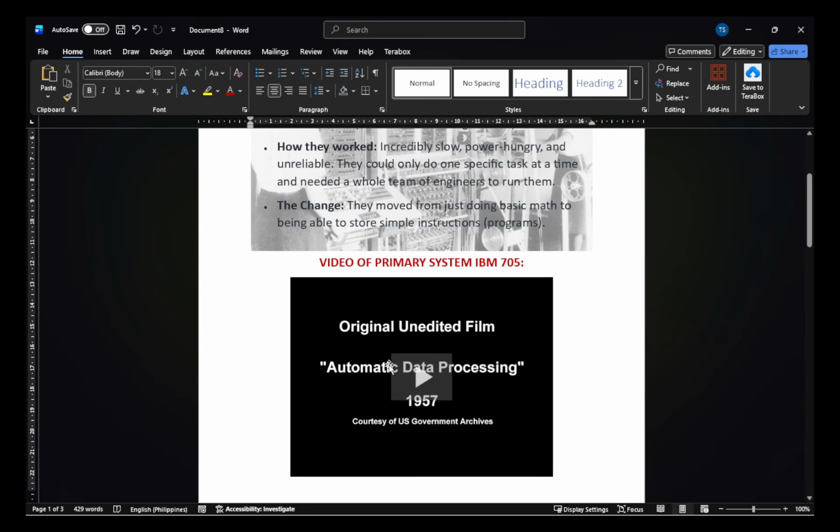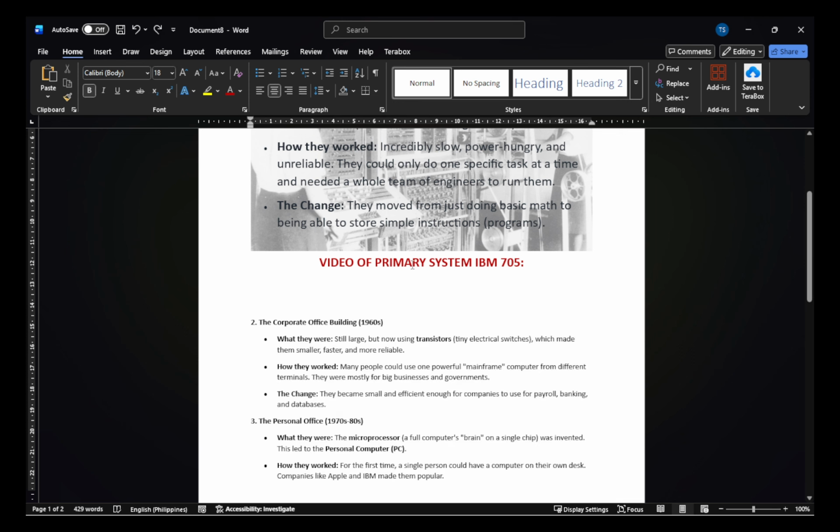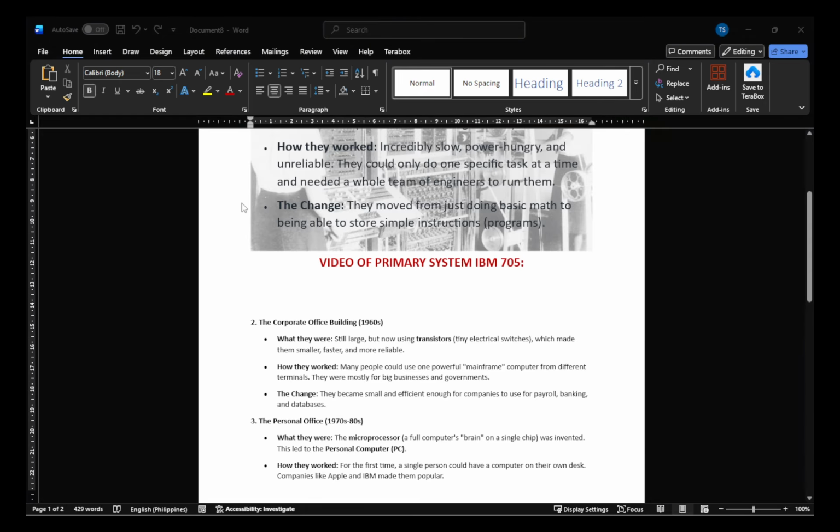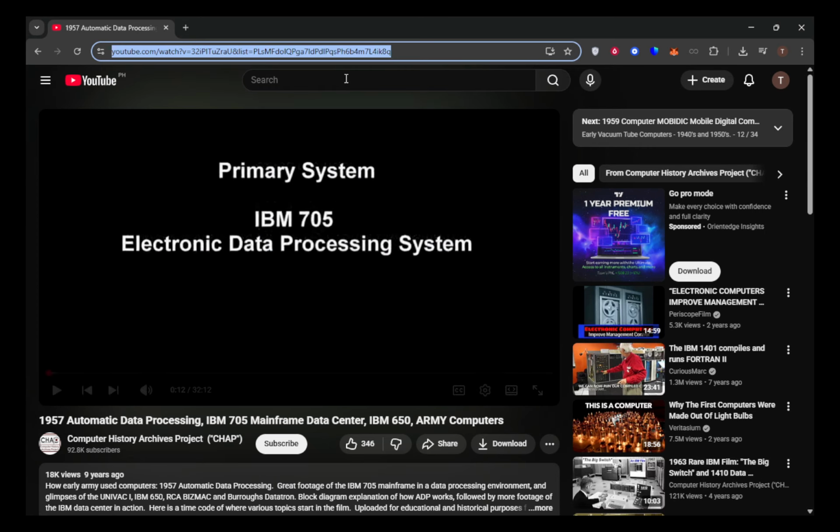Let's get started. First, you'll need to open your web browser and navigate to the YouTube video that you wish to embed. Once you've found the video, go ahead and copy its URL from the address bar at the top of your browser window. This URL is essential because it serves as the link between YouTube and your Word document.